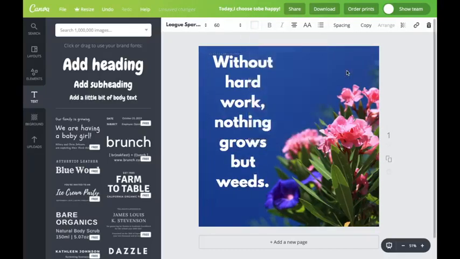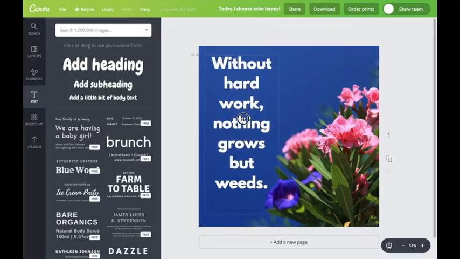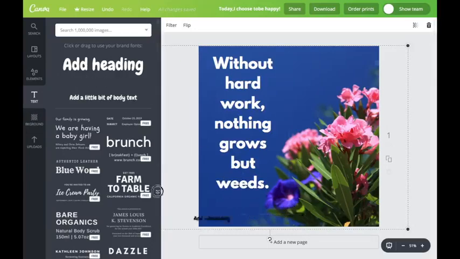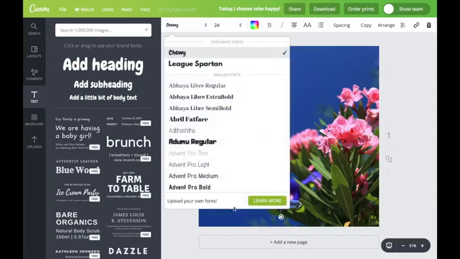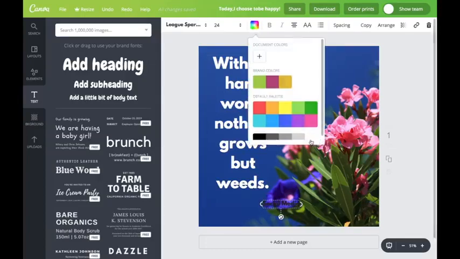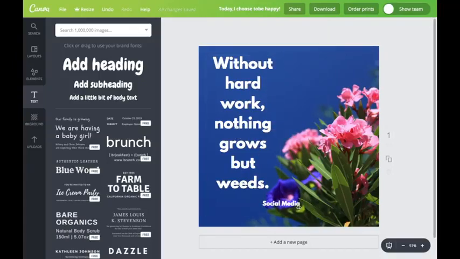Okay, so I'm going to do it in white because that stands out more. And then all I need to do is put my logo on. So again, I'm going to put a subheading. No, I'm not. Yes, I am. And I'm going to put my logo in there. Then I just need a little subheading there.